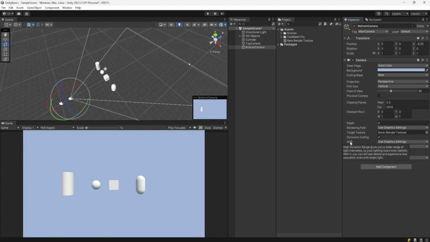HDR gives you a wide range of light intensity. HDR stands for high dynamic range. Whenever you're using URP or HDRP, you might be playing with lighting effects, so for that, HDR would be useful.